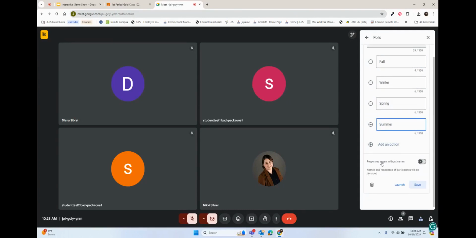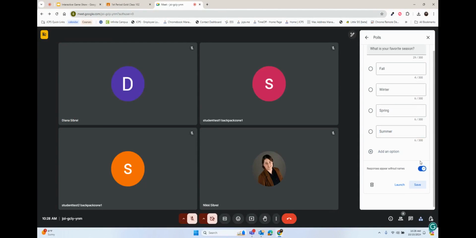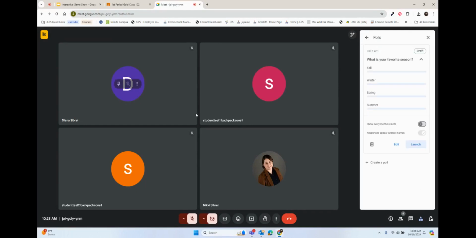And then you can select for the poll to show their names or to not show their names. I'm going to hit save, and then we're going to see what options we have. After you hit save, please be sure to hit launch. I'm also going to make the results available to everyone.